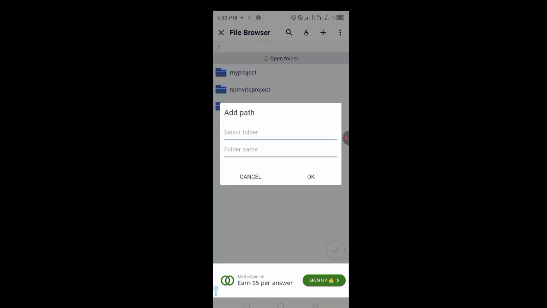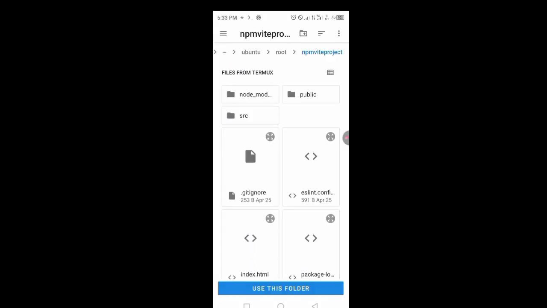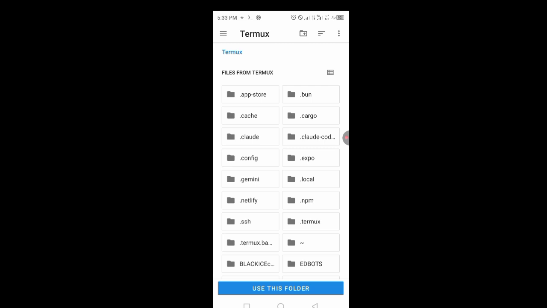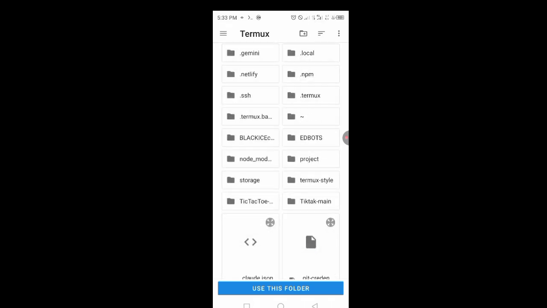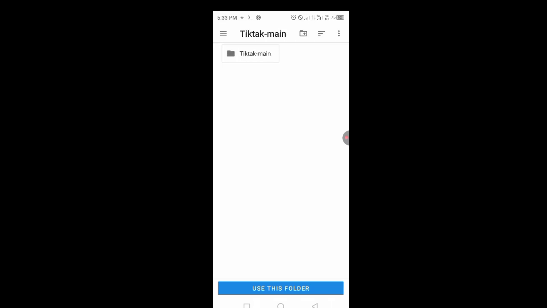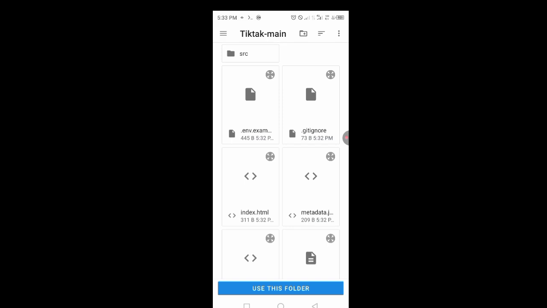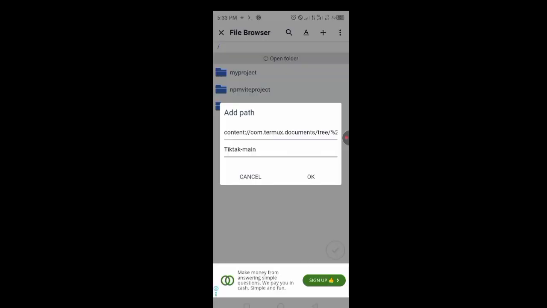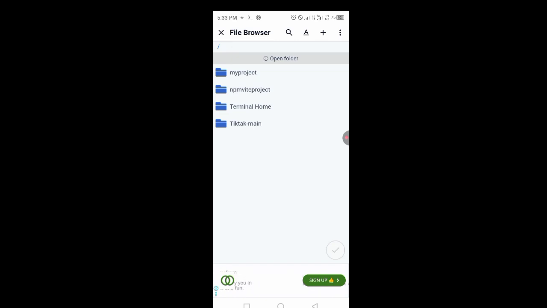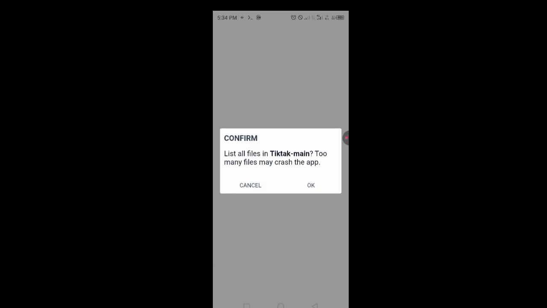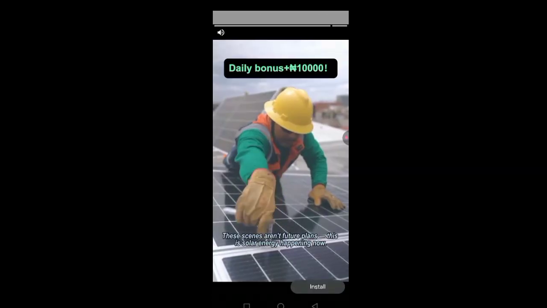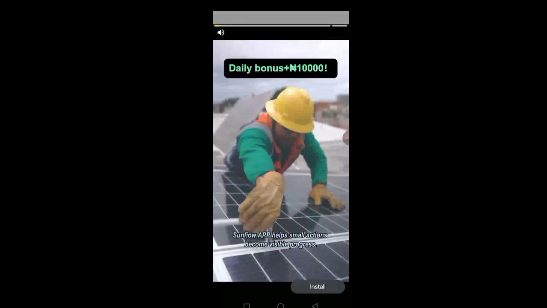Now select the folder, then I'll go to the Termux main directory. So I'm going to be opening that Tic Tac main. Yeah, this is the Tic Tac main. I'm going to be using this folder, and now you just click on use this folder, then allow, then click on OK, then you see it, then you click on Tic Tac main, then you click on this check button that is down here. Click on that. Then this little advertisements which you can actually skip.